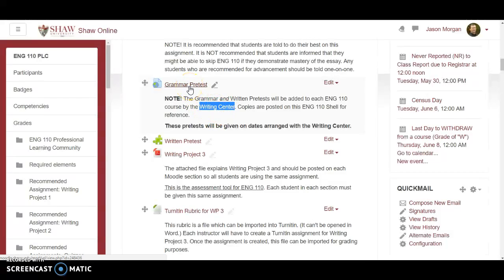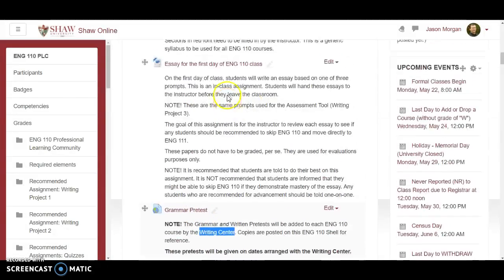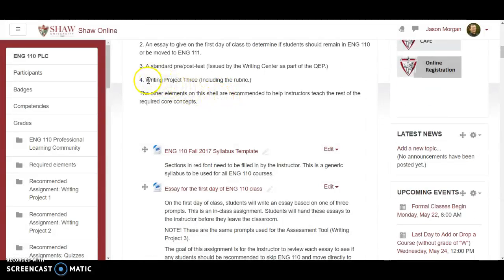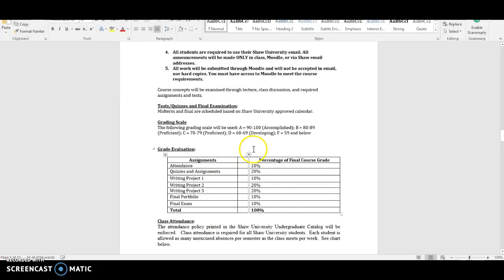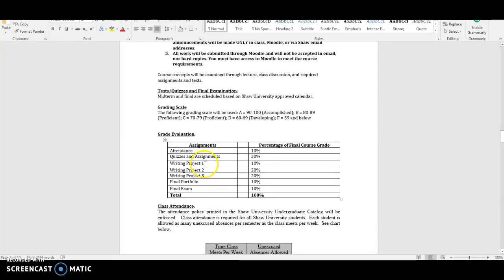I just posted the grammar pretest and the written pretest for you to see what they are. But you are required to give every student this grammar pretest, and you'll give them the same thing at the end of the semester to see their growth. That's required. And then last but not least is Writing Project 3. If you go back to the syllabus, you'll notice that the class is broken up into 3 major writing projects. 1, 2, 3.